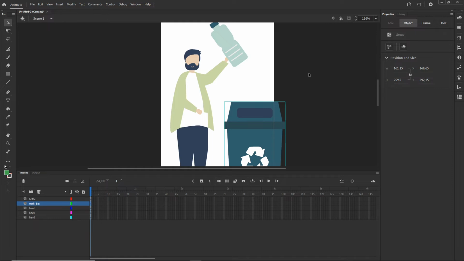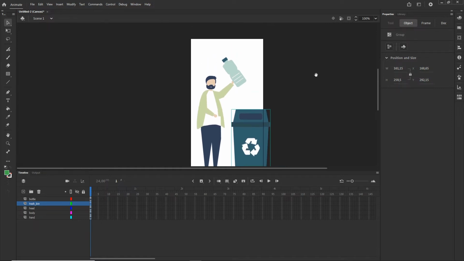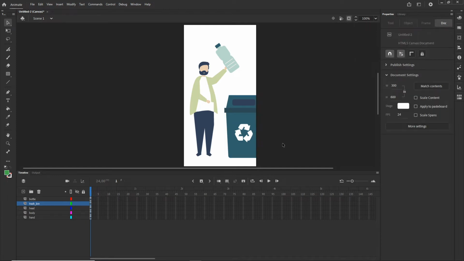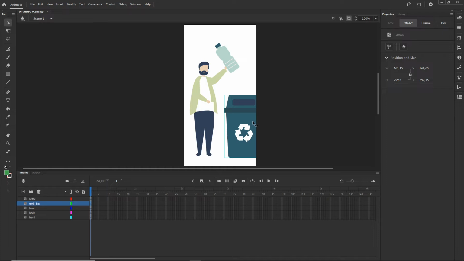Right now, what I want to say is that if I click on this script content outside of the stage, I'm going to see how my banner is going to look like. So I can go ahead and have all of the parts of this trash bin visible, or I can have it like so.